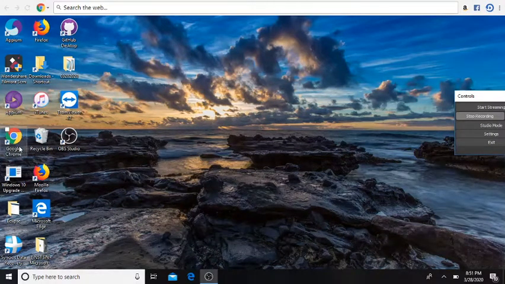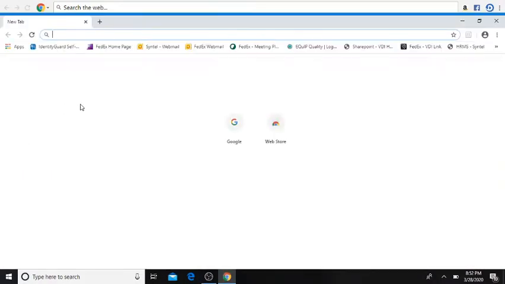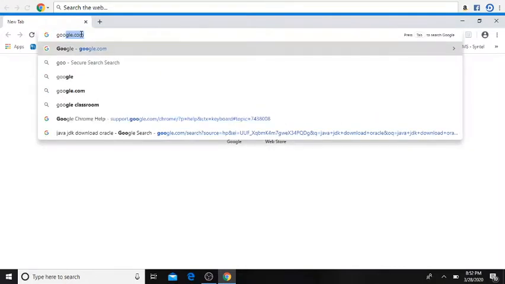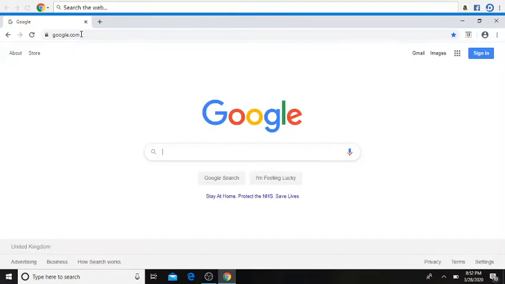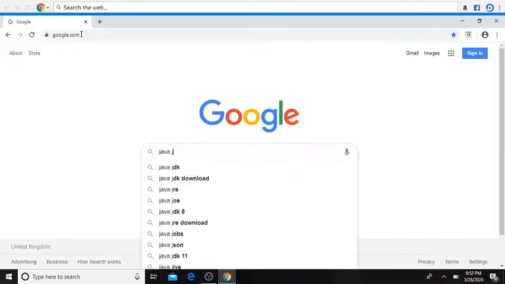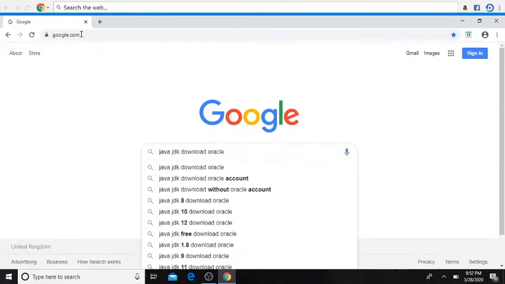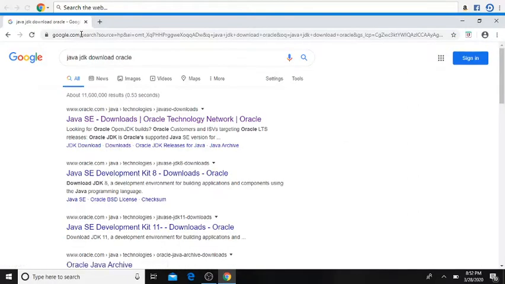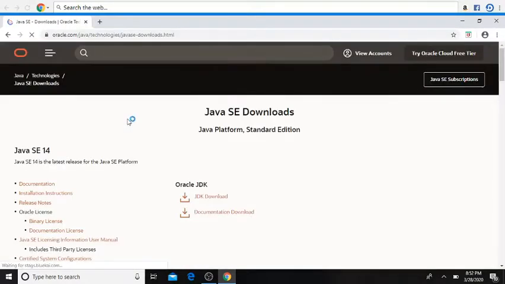The first step is to download Java. To download Java, open your browser. You can use Internet Explorer, Chrome or Firefox, whatever. Then go to google.com and search for Java JDK download. Oracle is the official website to download Java JDK. Here you will see the Oracle site first, so go to that site, as it is an official site, so it's a bit more secure.